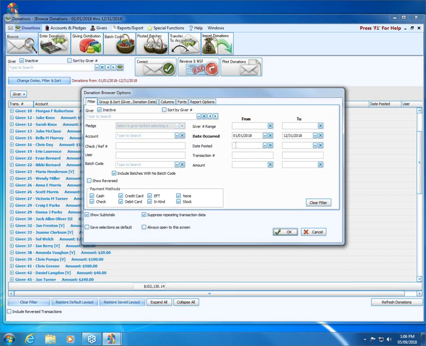You can also look for a date posted. Date posted is the date you were actually sitting at the machine and posted something. So if you know you posted a donation last Monday, you know you were sitting at the computer doing that, you could then put that Monday date in there and it would find it for you. Okay.